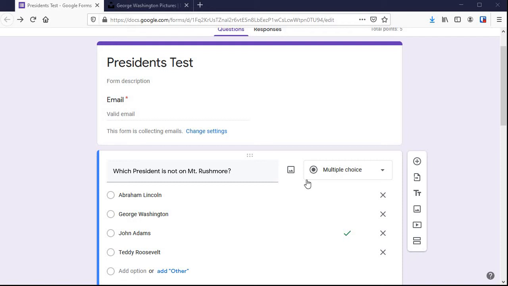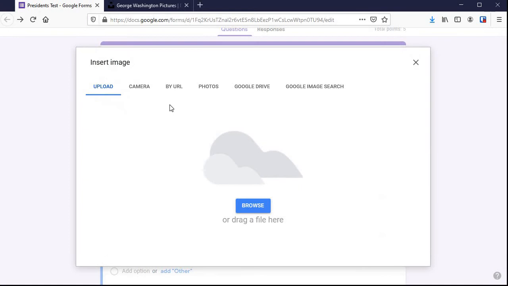Let's look at how to add a picture or image to your Google form. There are a few spots you can add it, and in this president's test I've been working on, I'm going to add one right here to the question, which president's not on Mount Rushmore, and I'm going to upload a picture. Look at all those options.